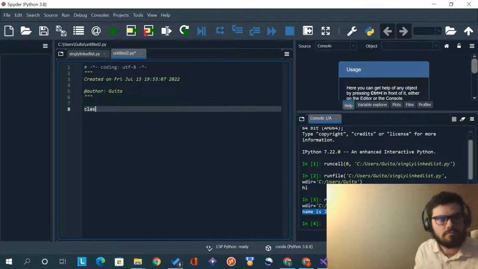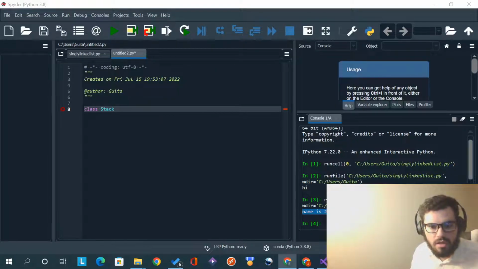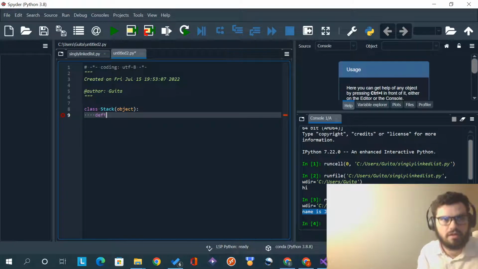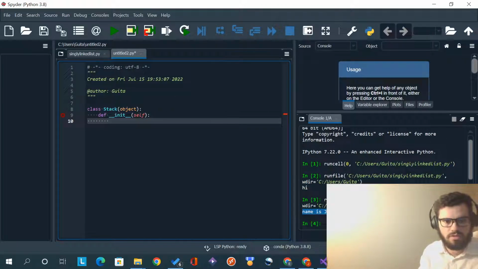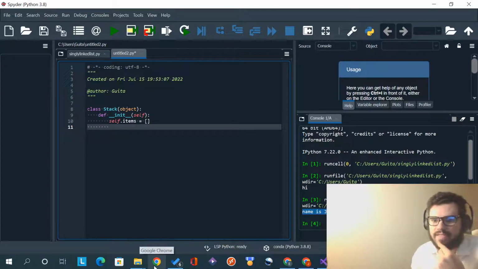So let's start with defining our overall stack here. And what we will do is we will also inherit from the object class. And again, we will start with the constructor, which is init. So inherit from self, and self.items equals. Okay, so that's gonna be our stack of dishes.